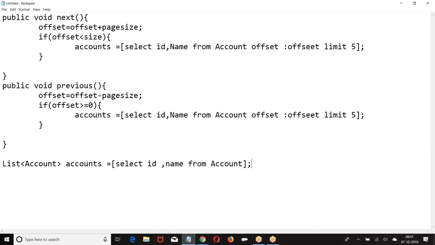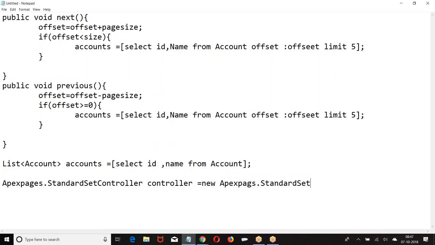I wrote a SQL query. How many times I wrote a SQL query? Only one time. Data is kept in standard set controller. In the standard set controller, what we are doing? Using the cursor, we are moving forward and backward. But how many times did you write a SQL query? Only once. I am not interacting with the server anymore.